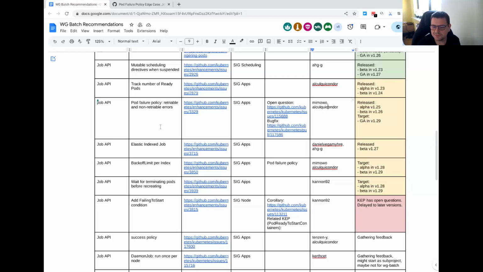Okay, makes sense. So if there are no more comments, I would like to discuss the new feature, the backoff limit per index, which I created the KEP for.